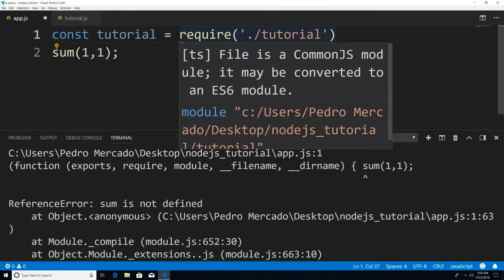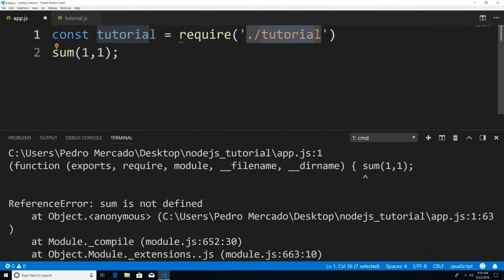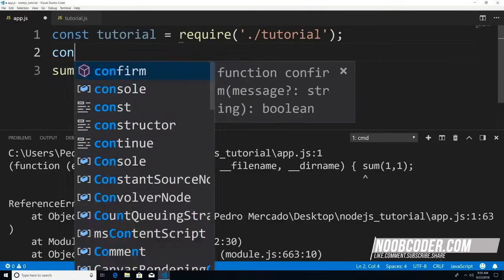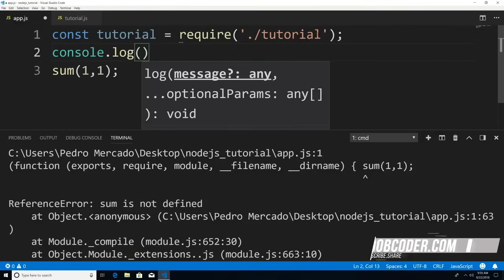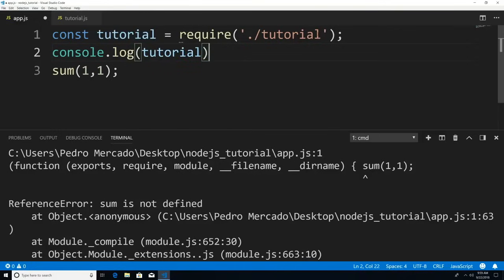Now you do not need to pass in the extension. All you need to do is pass in the name of the file. Node.js automatically assumes that it is a JavaScript file. And now, if I was to print out tutorial, so let's see what's inside it. And now let's get rid of our sum call. We're going to call sum a little bit later. I just want to show you what the variable tutorial has.